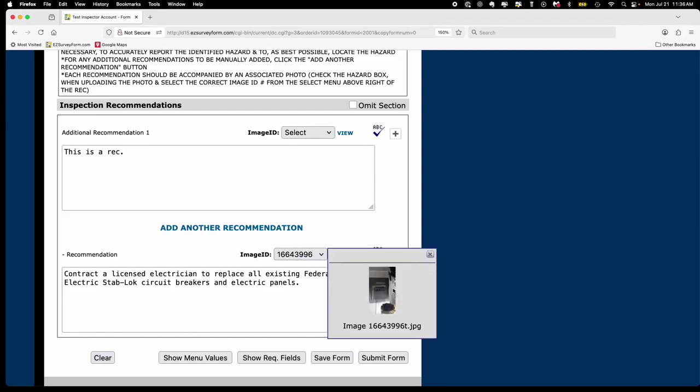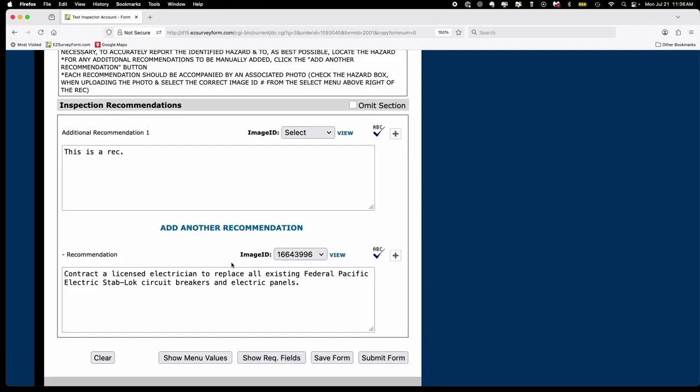In general, if this drop-down menu is present, most recommendations should have photos. The only exception would be recommendations that are addressing a lack of something. For example, if there are no fire extinguishers on site and the recommendation is to install them, there would not be a photo associated with that recommendation because there was nothing to photograph.